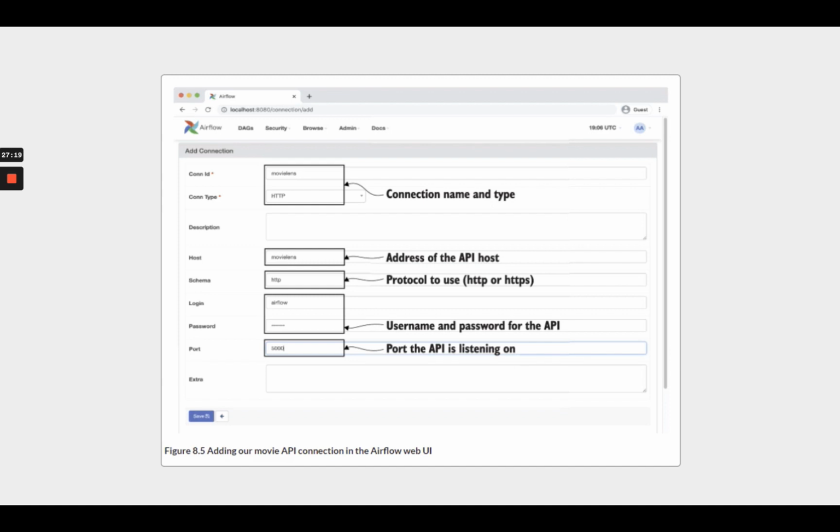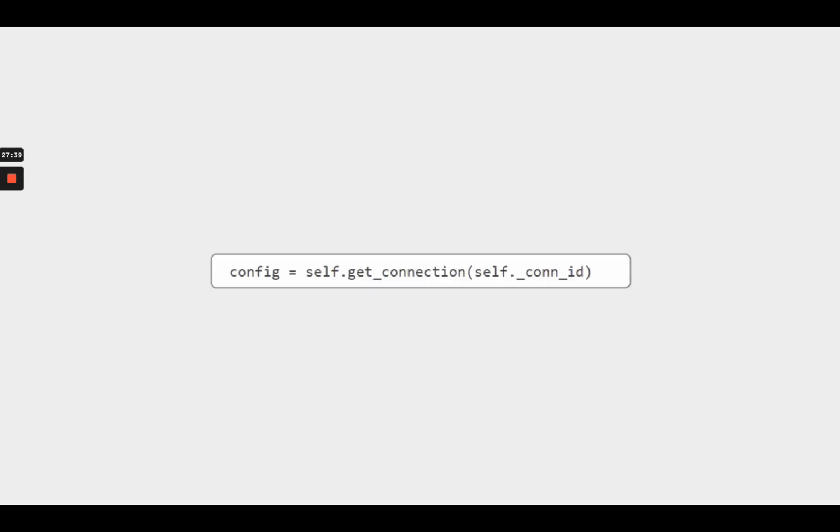Next, we can optionally indicate what schema we'll use for the connection, HTTP, and add the required login credentials, user Airflow, password Airflow. Finally, we need to say under which port our API will be available, which is port 5000 in our Docker Compose setup, as we saw earlier when manually accessing the API.